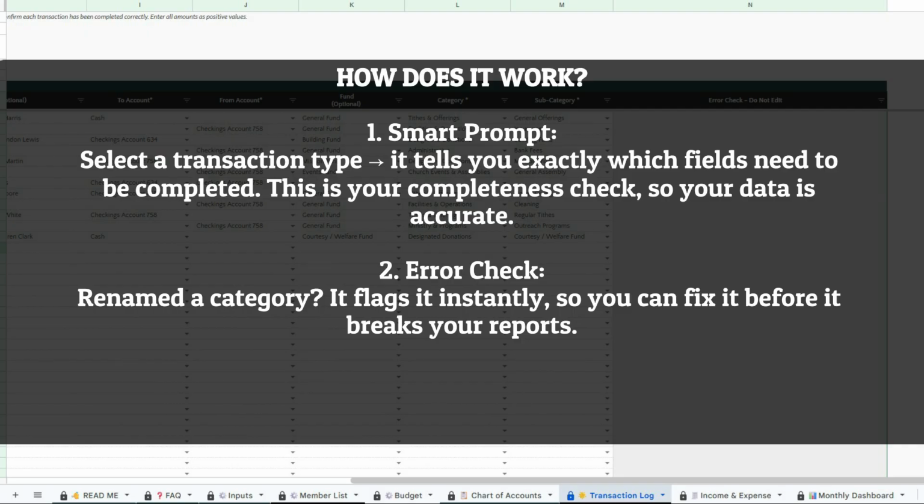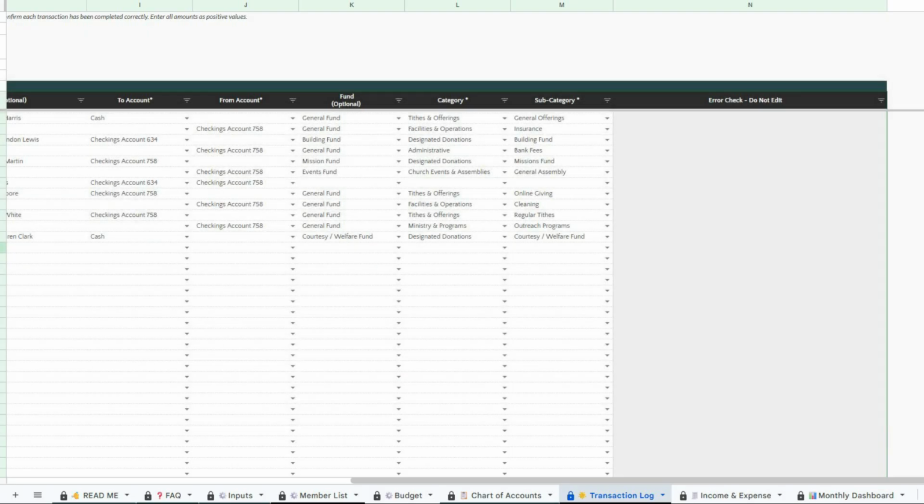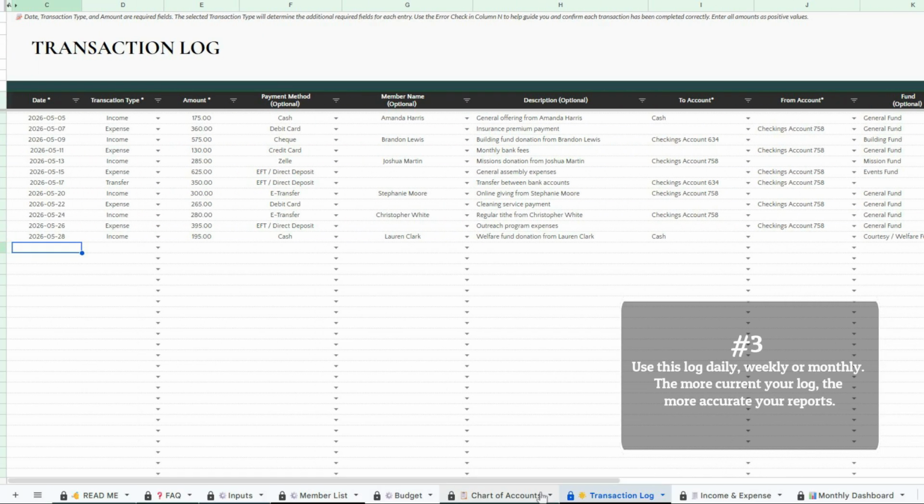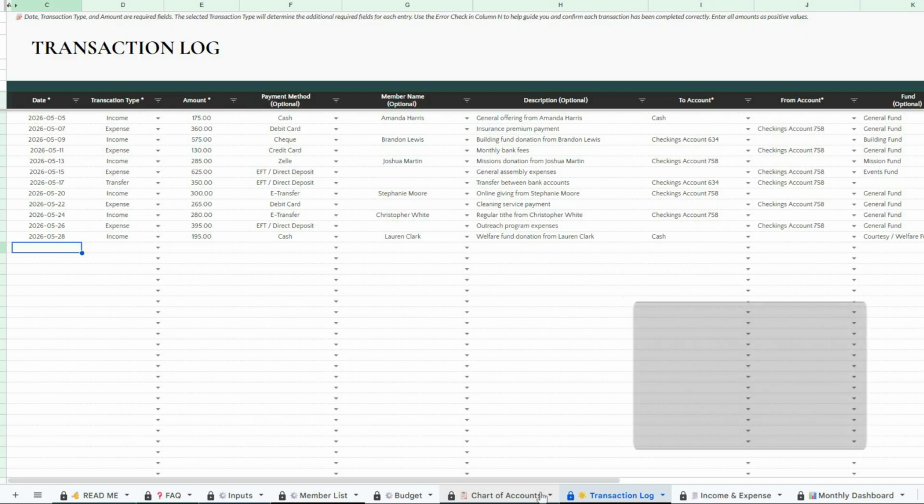The error check is your safety net. If you ever accidentally rename a category or subcategory in your Inputs tab, this will flag it immediately so you can fix it before it affects your reports. Number 3, use this log as frequently as you need to, daily, weekly, or monthly, whatever works best for your church. The more current your log, the more accurate your reports will be throughout the year. Let's get started with the template.